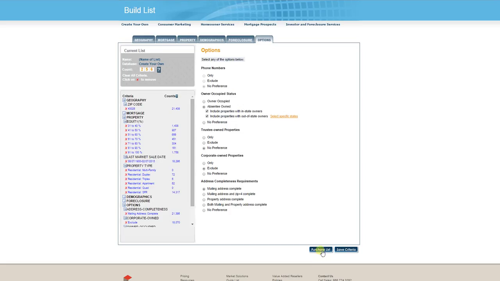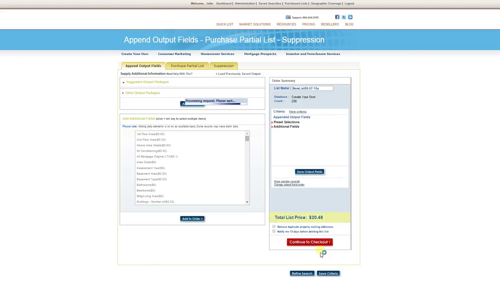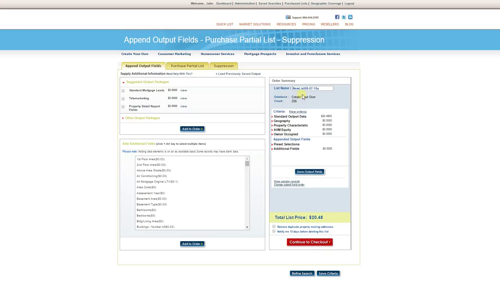You can go down here to the bottom right and click purchase list. So here's your total up here, 256. Has your total price. The last thing we need to do right here below price, there's a checkbox that says remove duplicate property mailing addresses. I'm going to go ahead and click that.